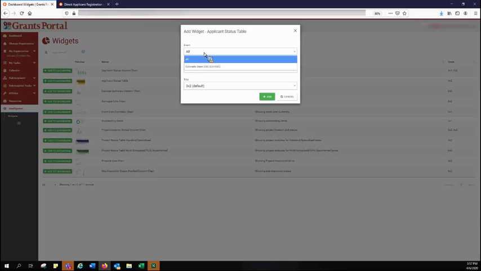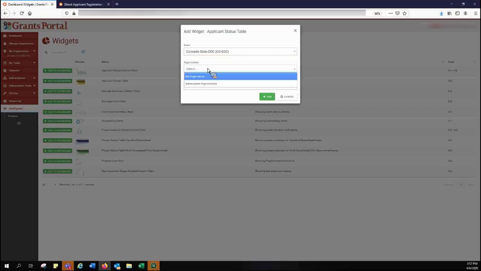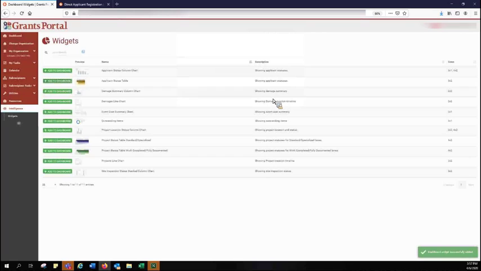And then you're going to go over to Event. We're working on that Colorado event. Organization, you can select the recipient information or we can collect subrecipient information. We're going to do recipient information, which is my organization, and then click the Add button. We get a success window at the bottom in green.